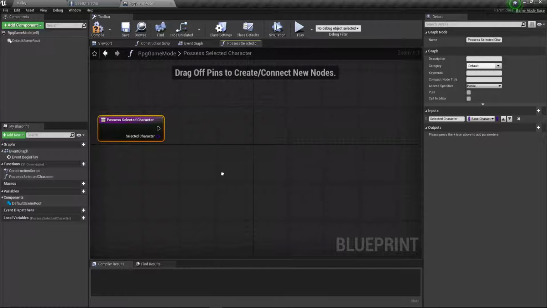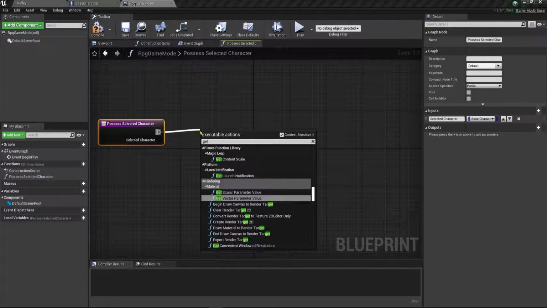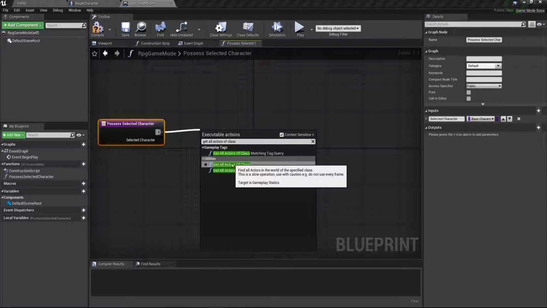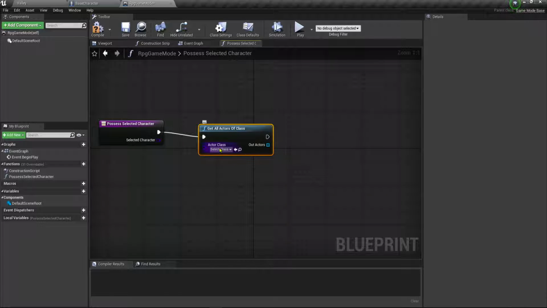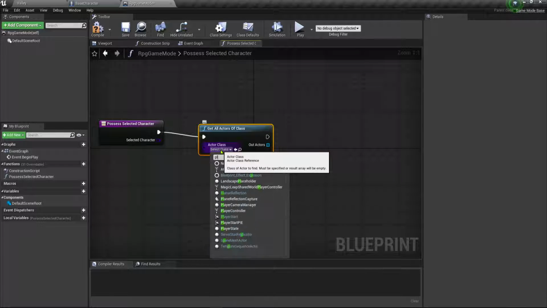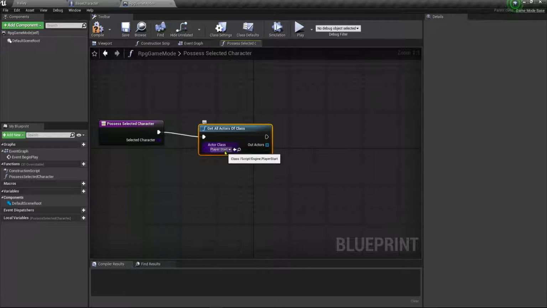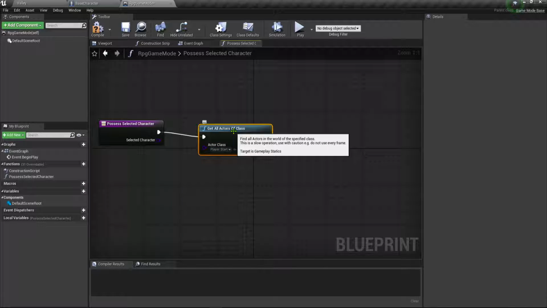Okay, so we want to just randomly select one of those player starts that we had over there. The way we're going to do that is drag off of here and look for a function called get all actors of class. Okay, so we're going to get all actors of class, and the class we're looking for is the player start. So here we go, this is the one we want. We start typing in player start, and make sure that you do this or this will not work properly.